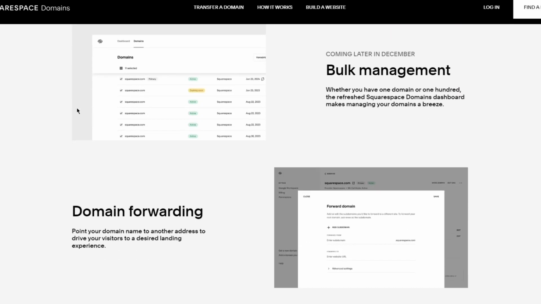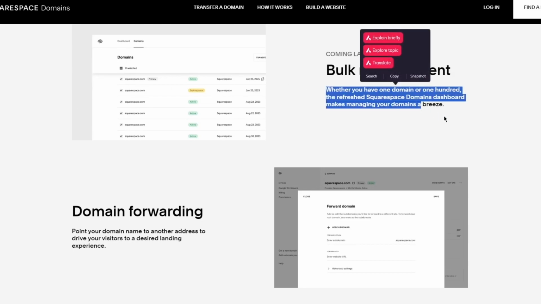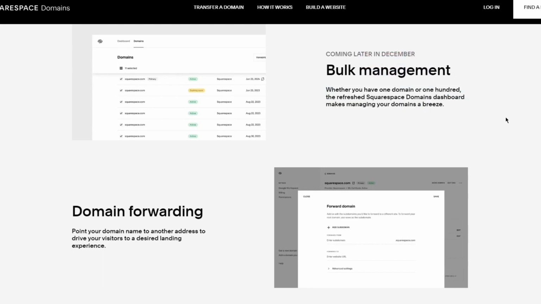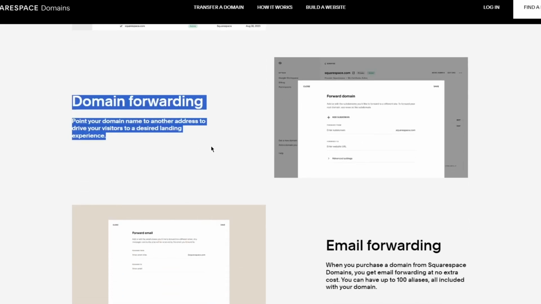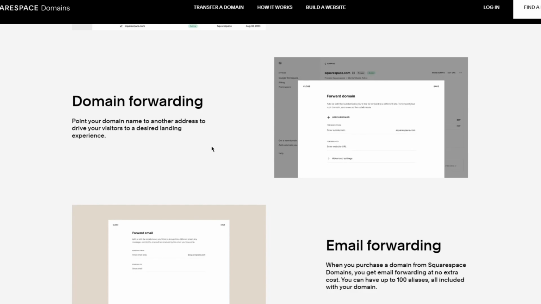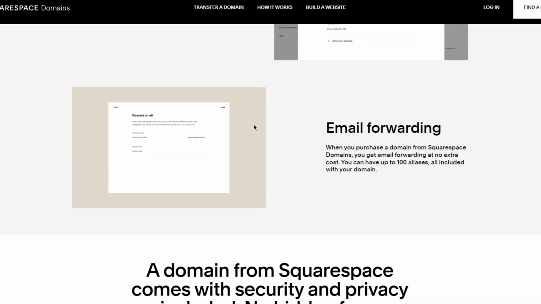Then there's bulk management, which is pretty incredible. Bulk management is whether you have one domain or 100, the refreshed Squarespace Domains dashboard makes managing your domains a breeze. Then you have domain forwarding, where you can point your domain name to another address to drive your visitors to a desired landing experience. Then there's email forwarding.